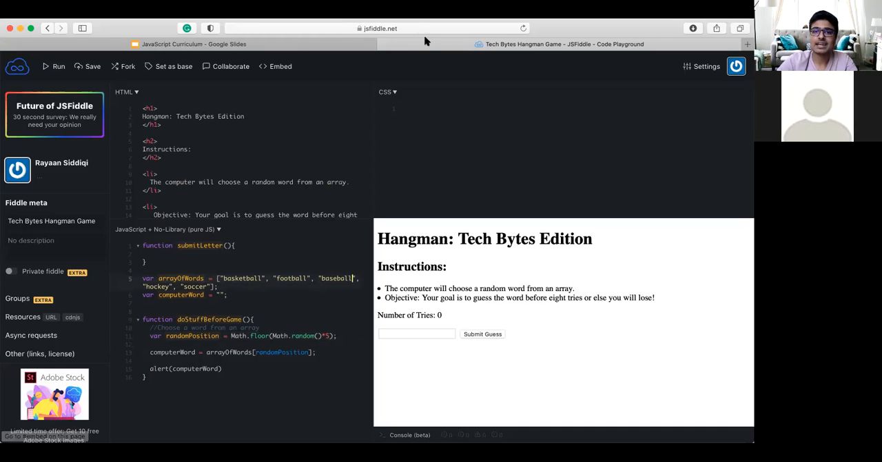Because remember, in an array, it always starts at the index 0. So basketball is at the 0th index, football at the 1st, baseball at the 2nd, hockey at the 3rd, and soccer at the 4th. Does that mean that we have only 4 objects in our array? No, we still have 5 items, right? We've got 5 sports, but the positioning always starts at the 0th index. In this case, basketball starts at 0.